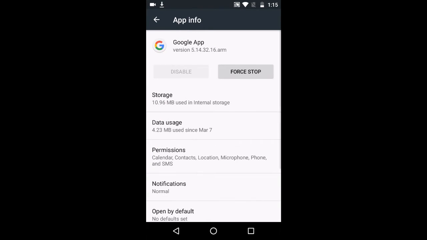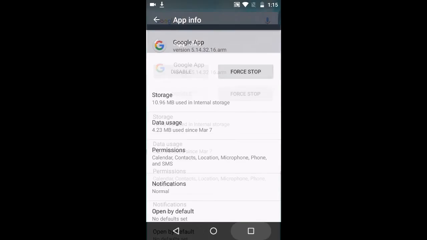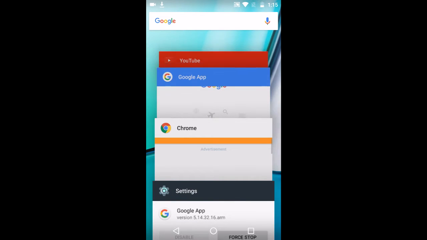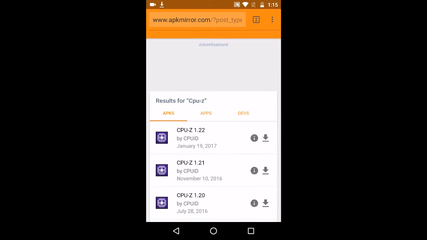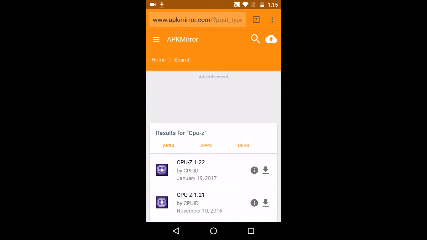Alright, right now I have a 5.14.32.16 ARM. What I'm just going to do is look for a compatible version of Google app on APK Mirror. The reason why I'm always using APK Mirror is because it just gives me the beta version and the latest versions which are still not released by Google.